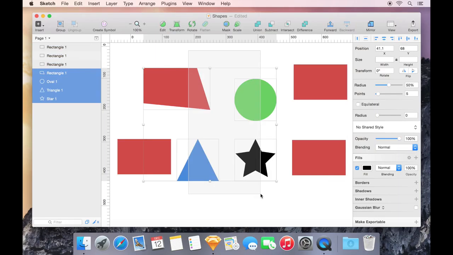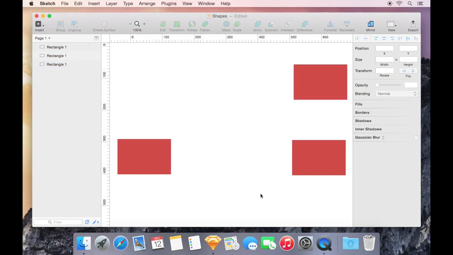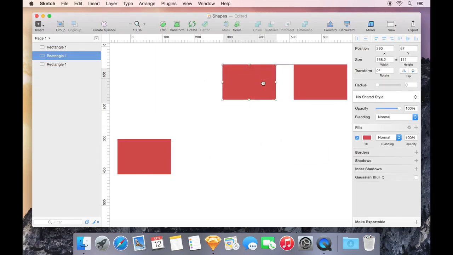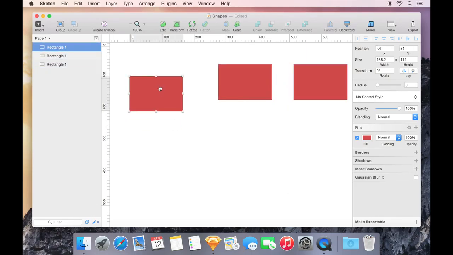I'm going to delete these 4 shapes here, leaving us with just these 3 red rectangles. Now I can click and drag, and I get my alignment guides, and I'm able to line these things up. I'm able to eyeball it, and I'm able to get it pretty much perfect. I even get alignment guides in between to show me that my spacing is consistent. You can see that there are 68 pixels in between.